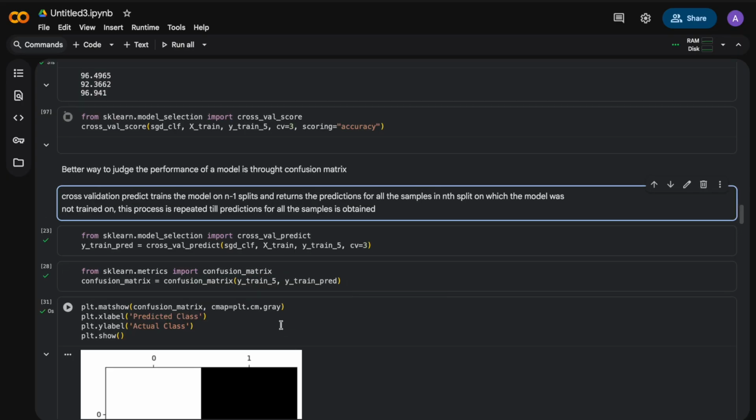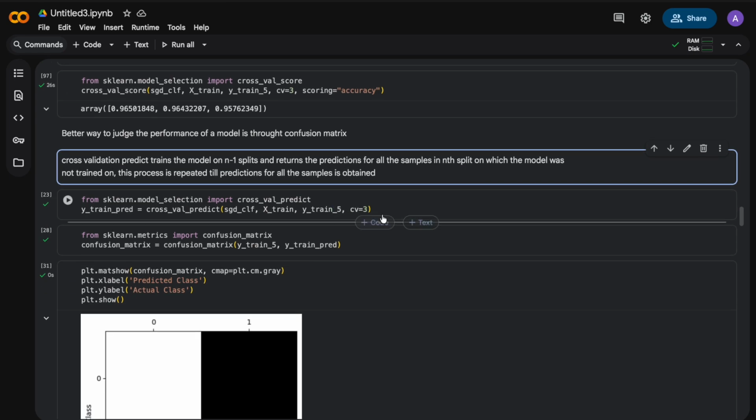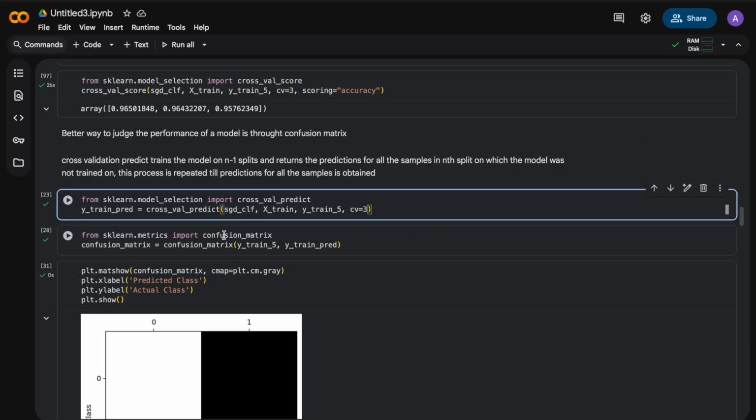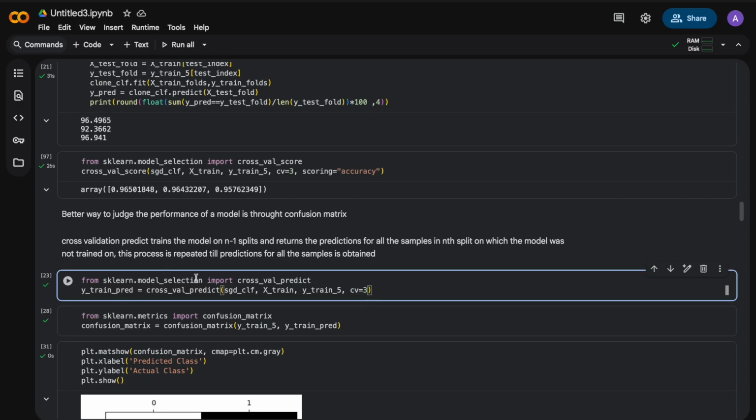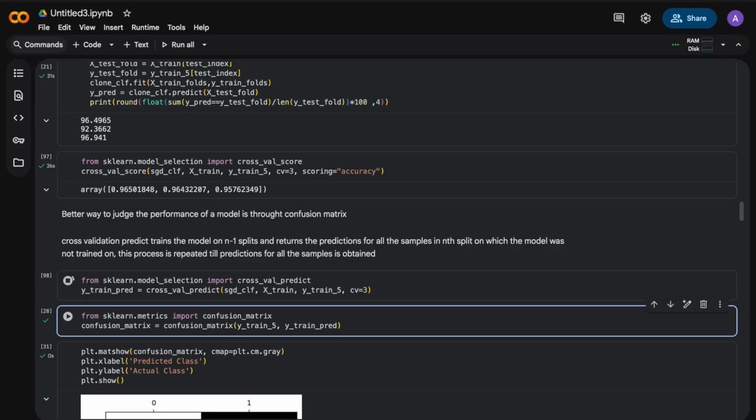Now the question arises, how can we quantify the performance of a model if we don't have the liberty of using accuracy as a metric? What we can do is use cross validation predict, and then we are going to be getting the prediction scores. Now please remember, these are the prediction scores, not the actual predictions. So these are not going to be true false values, but the actual scores that the model is going to return.